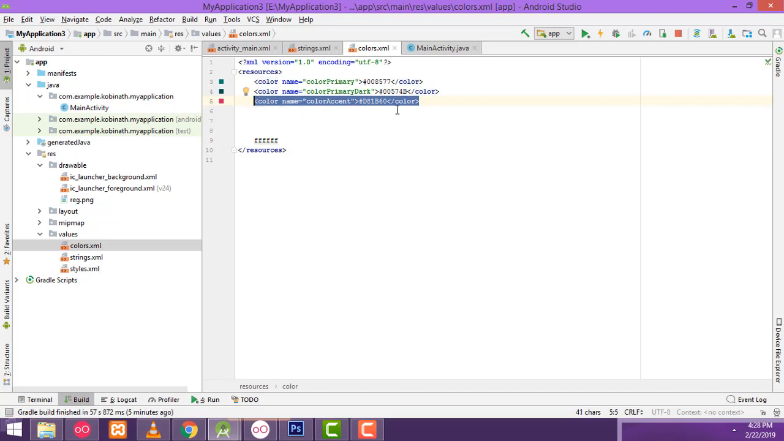Ctrl C to copy this color. Paste here. This one, Ctrl X, cut and paste here. So here we have to change it to this one, color white. If you give the name as color white, now the white color should be applied here.